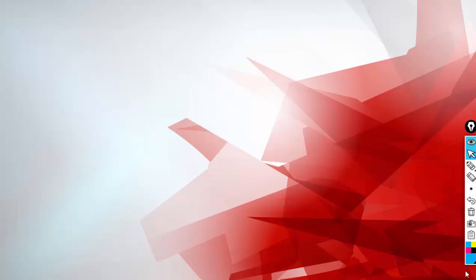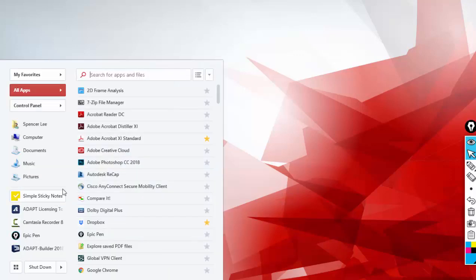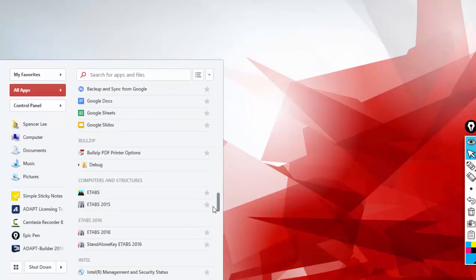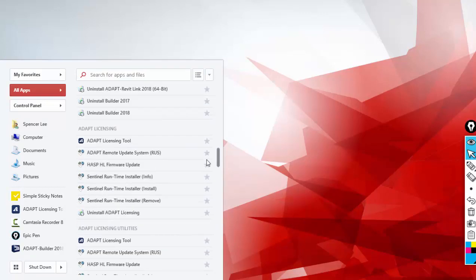And we just wanted to walk you through the different applications that are included in the ADAPT licensing utilities after it's installed. You can download that particular set of utilities from the ADAPT licensing guide. You can request that from support@adaptsoft.com if you don't have that. If you go to the applications that are installed on the machine, here we're going to go ahead and just scroll down to the ADAPT utilities.